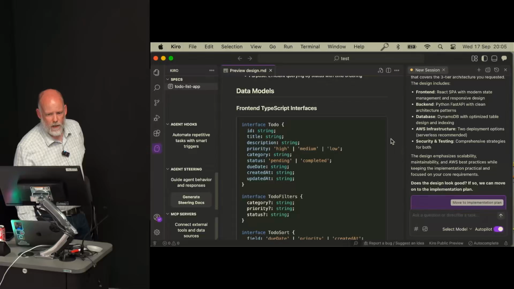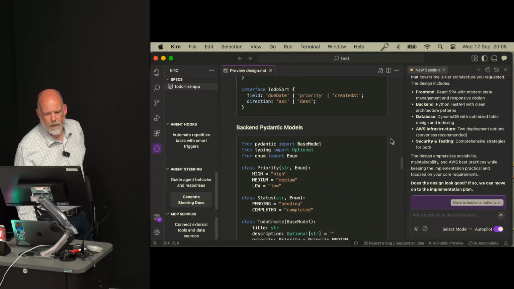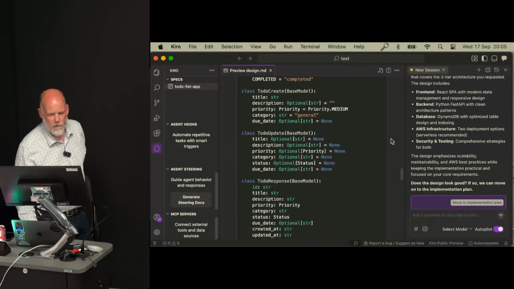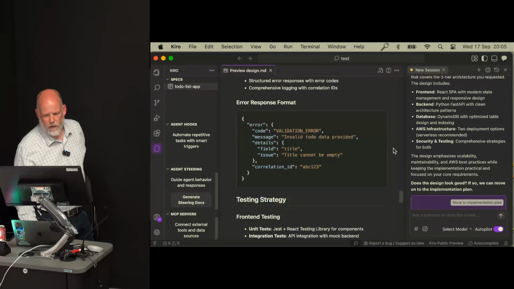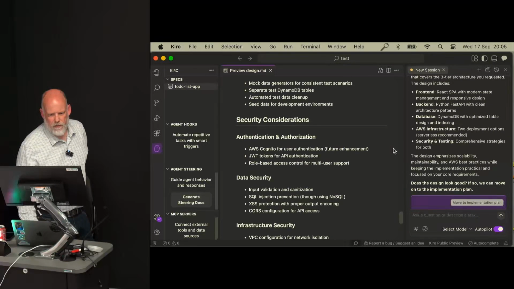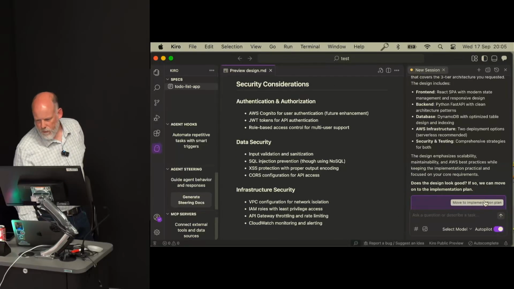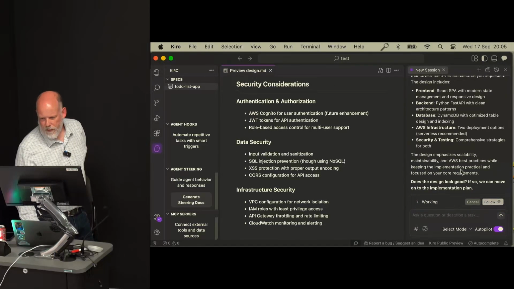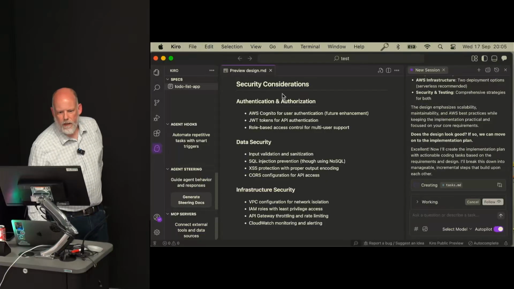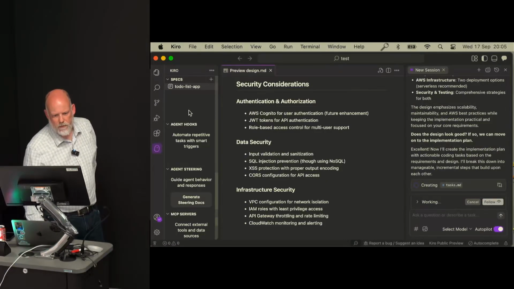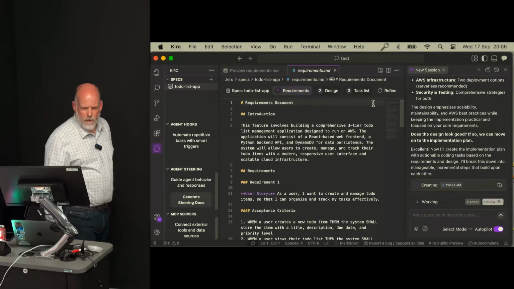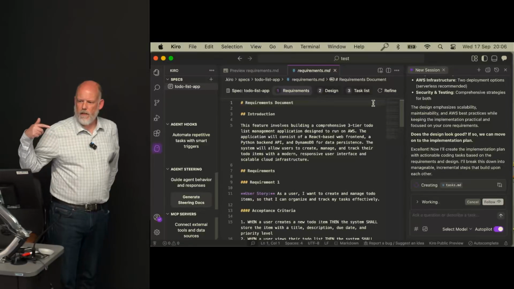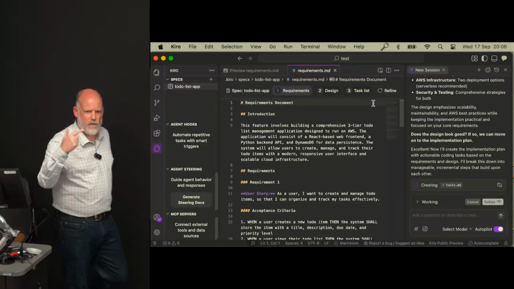So we've also got our data models in here. Again, we might not actually agree with some of these things, but it's just giving you an idea of what it can do. So we've got a reasonable design here. So what the heck, let's go on to implementation. And it is now going to give us an implementation list.